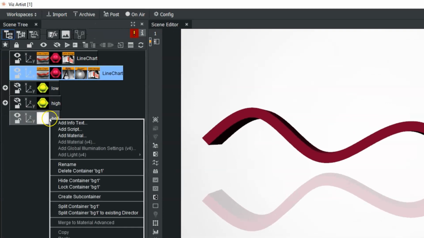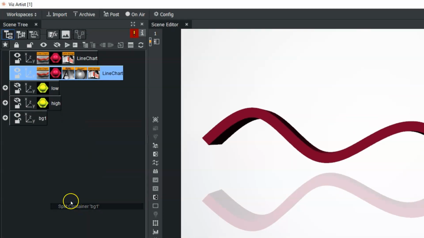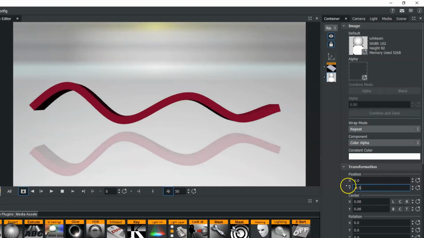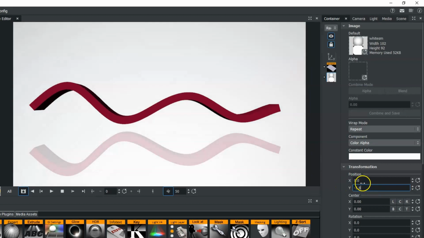You could open up or split your background. And since this is just an image, you could really just come into your image here and adjust it if need be to create some sort of separation or replace the image altogether.